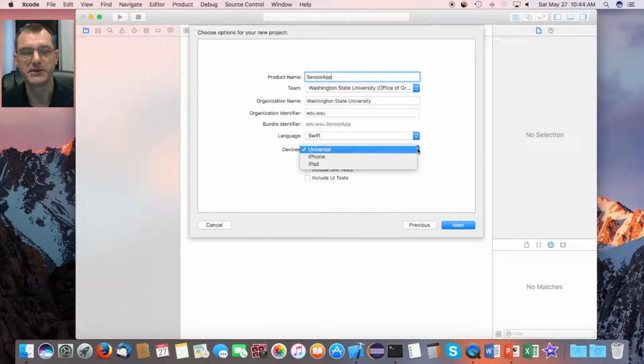Also, I can target specific devices like just the iPhone or just the iPad, or I can design a universal app that works on both. And so we'll choose that option. These other options here, Core Data is if I want to add code to the app to initialize a database to store data on the device. And then I can also do testing as I'm building my app. But we're not going to be using those at this point, so we'll leave those unchecked.